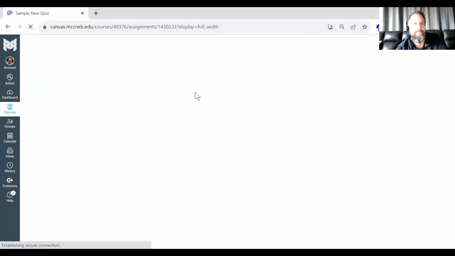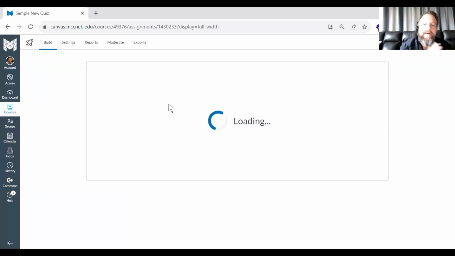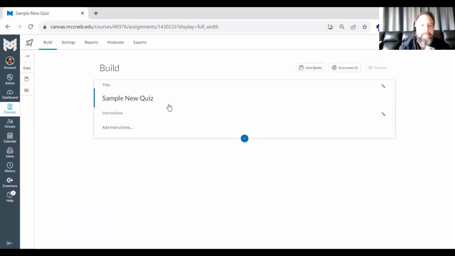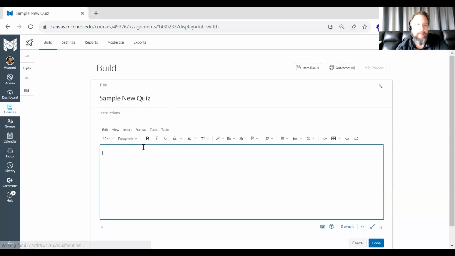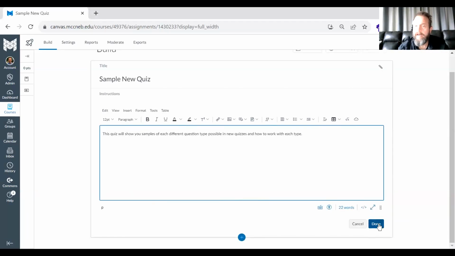As it's assembling our new quiz and starting it right off, here's how our new quiz starts out. It starts with our title card up top, our sample new quiz that we put in on that last page. Our instruction sheet is going to go in that next area, and we can just pop our instructions right in there. Once we're done and satisfied with our instructions, we can click done.